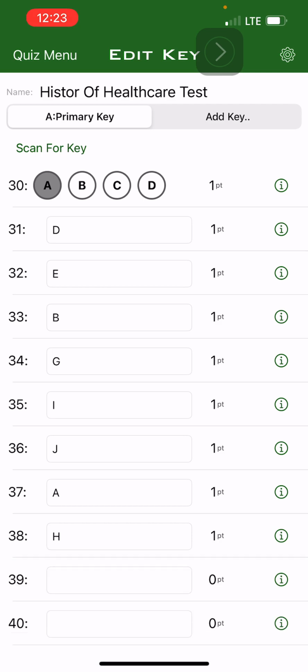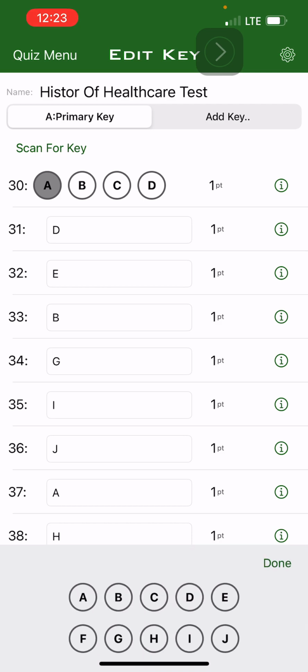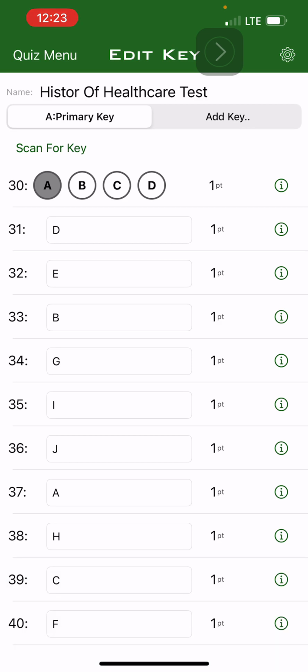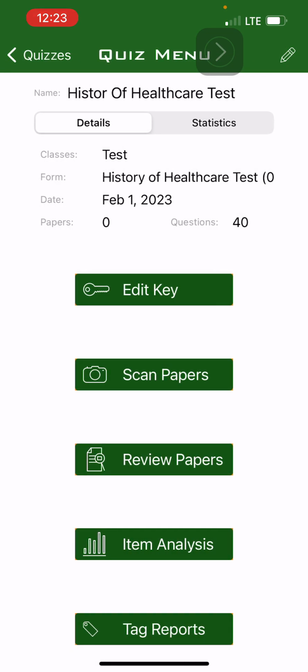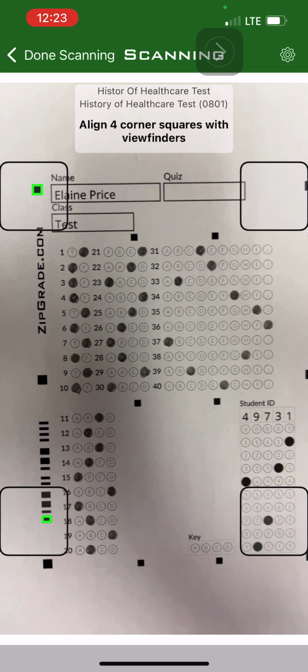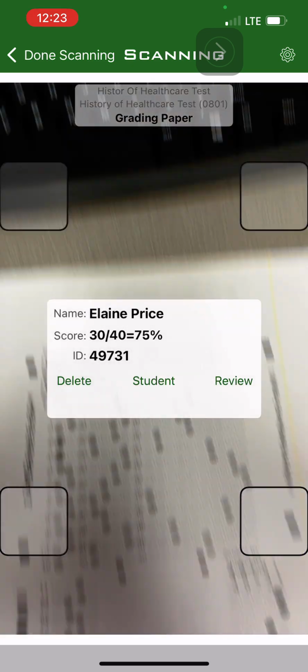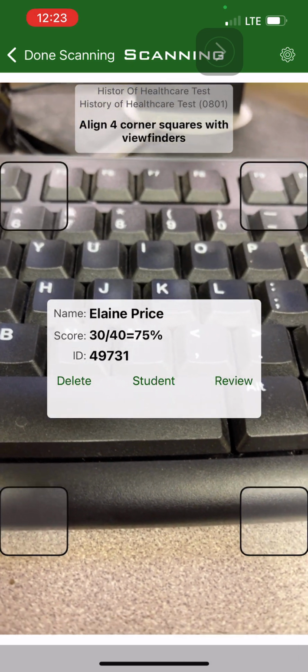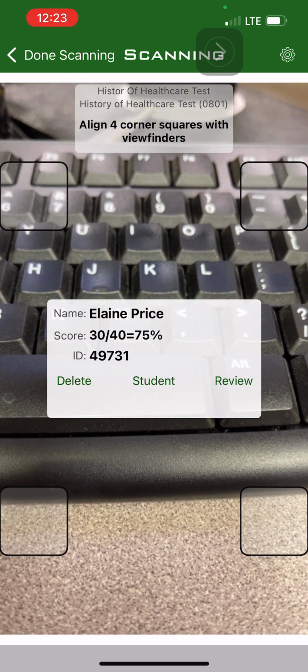All right, but if you just click done, and then you click right here, you gotta click done again. Then right here, click on it again. Okay, all right, so now I'm done. So then I'm just gonna go back. And so now I'm ready to scan papers. If all my students were finished with their papers, I would just click scan papers. And then I hold it up and get those little boxes. And it shows me that I got 30 out of 40, that I made a 75.